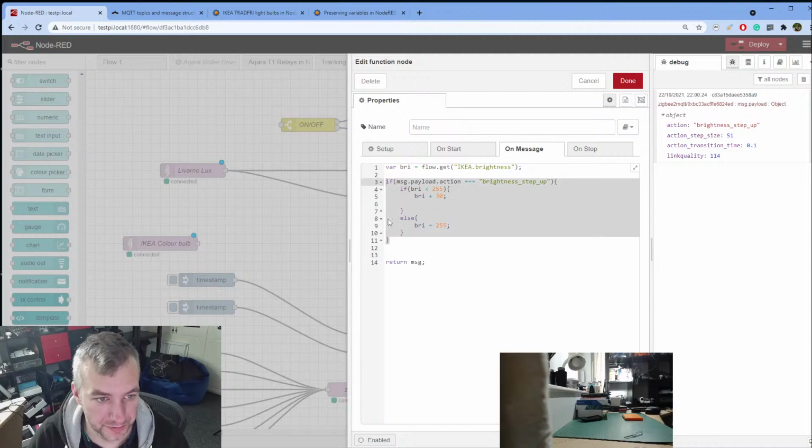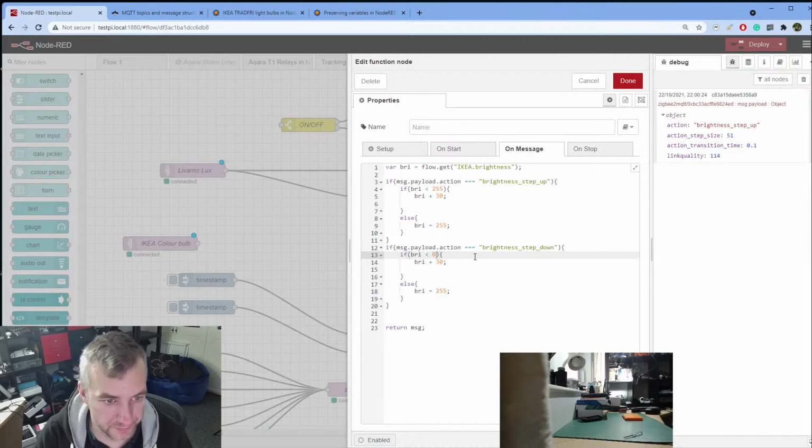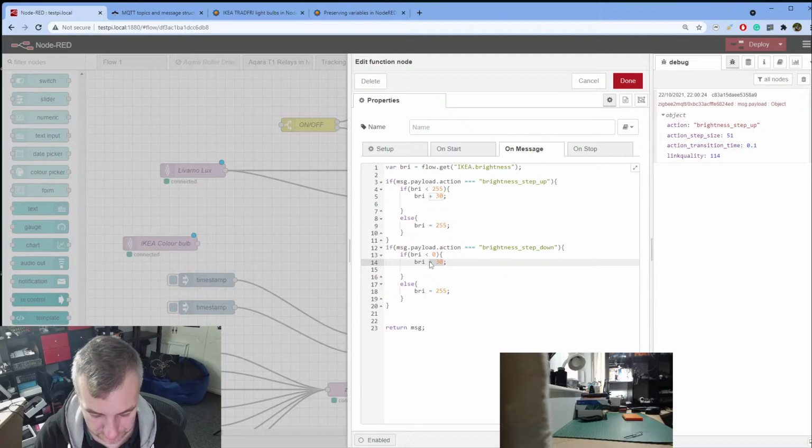Now if you want to do brightness down, you just copy this, paste here, change this to down. And if our brightness is smaller than 0, we want to set this to 0. Or maybe no. I hate brightness going down and turning off the light. Let's set it to 10. Otherwise, we're gonna just brightness minus 30. Should be good to go.